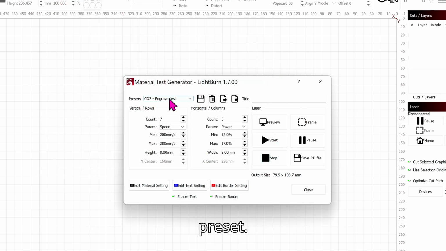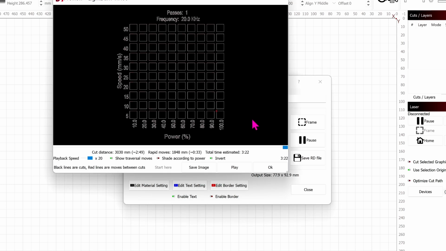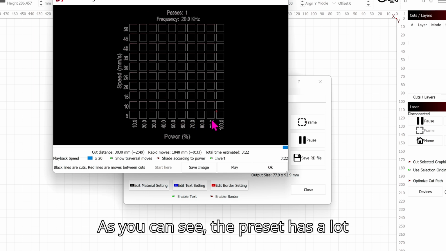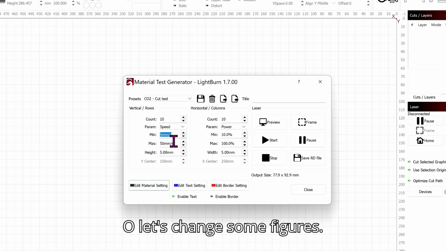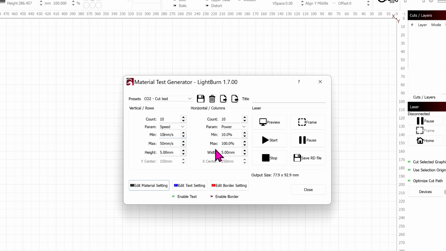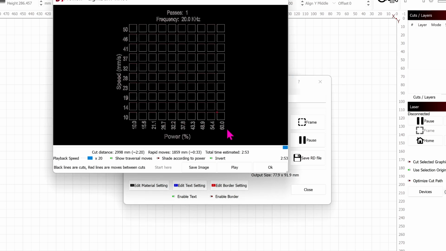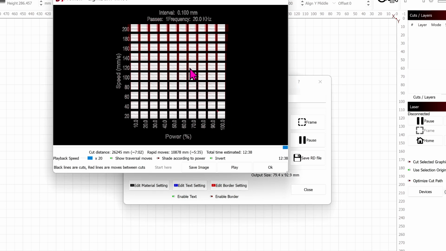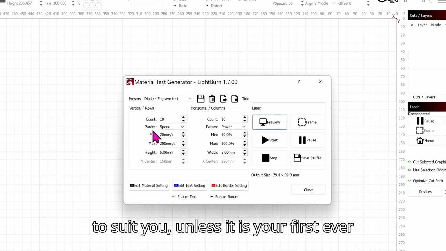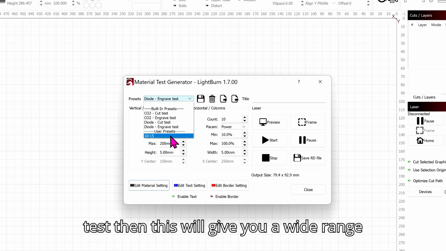Next, let's take a quick look at the cut preset. As you can see, the preset has a lot going on and we don't need that many values. Also, it is never a good idea to run a CO2 machine above 70% power, so let's change some figures. You will need to adjust all the presets to suit you, unless it is your first ever test, then this will give you a wide range of results.